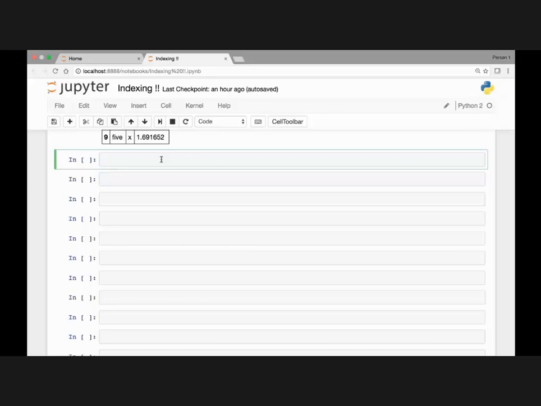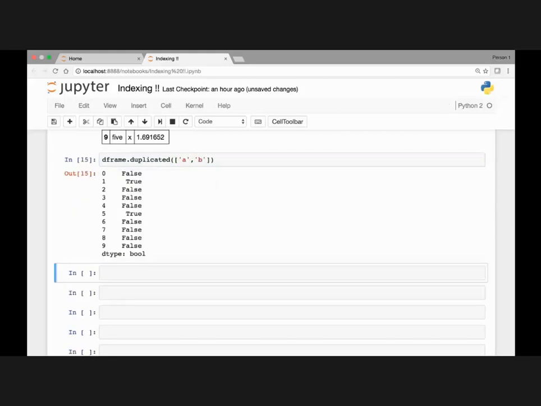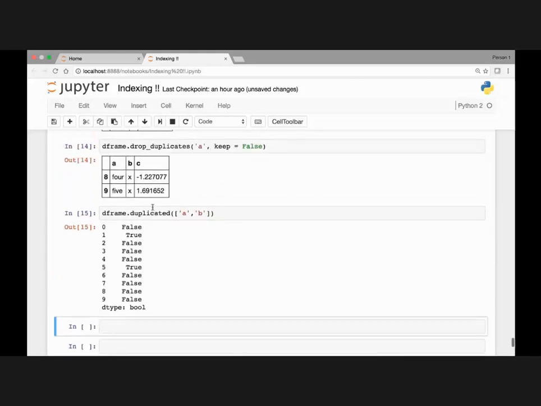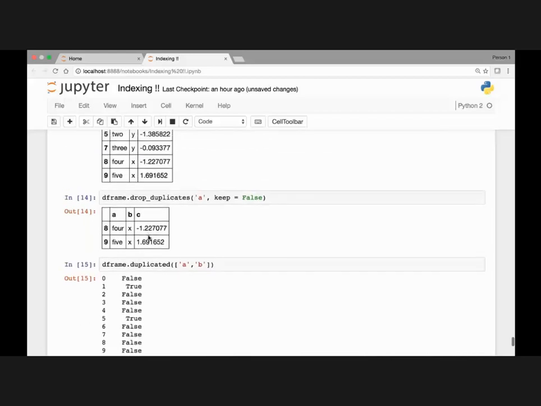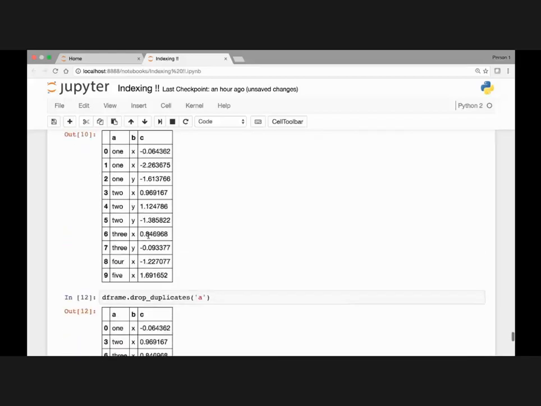We can also pass more than one column in our duplicated method. So we can say data frame dot duplicated, and then pass two columns, let's say columns A and B, run it. So we get a boolean of false or true. It basically means if the values in columns A and B are duplicates, it will give us true. If not, we'll get false.